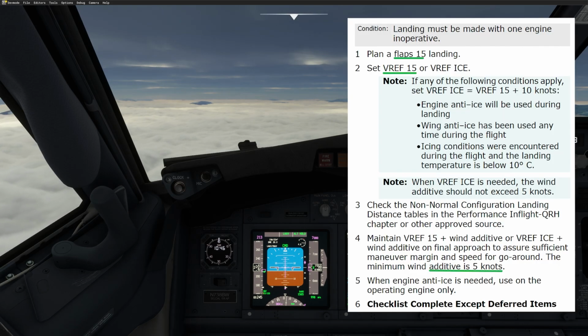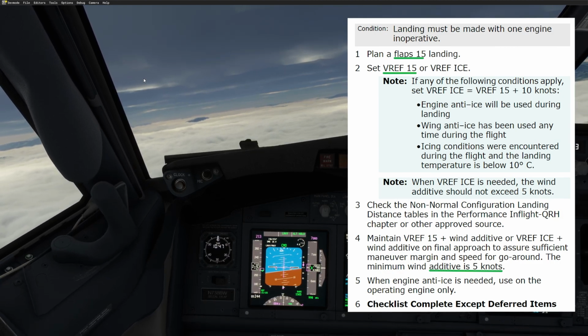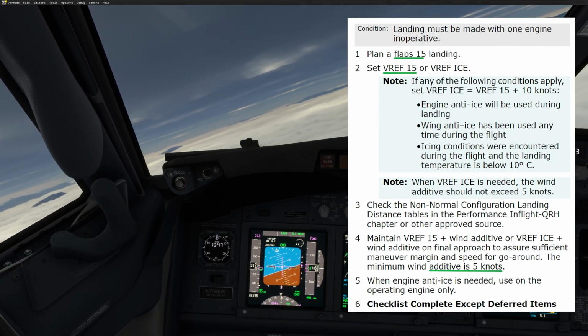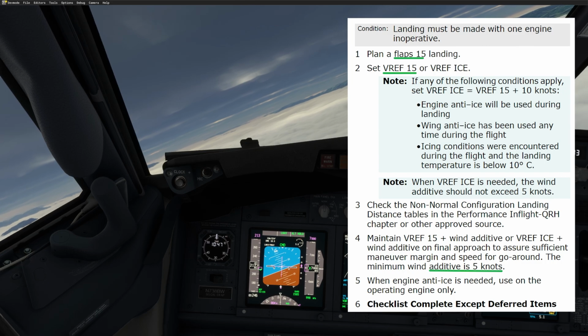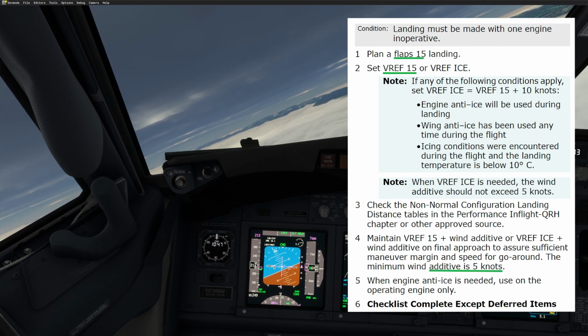So let's have a look at that procedure. Okay, the landing must be made with flaps 15. So plan for a flaps 15 landing. This is already known and we have set the VREF 15. There is no icing condition, so no need to worry about that. On point 3, it's check the non-normal condition configuration landing distance table. So we know that it is good for us.